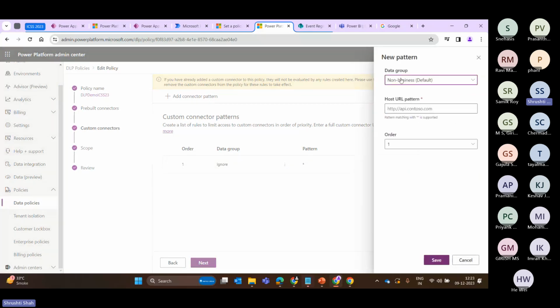What you can do is choose any data group, add a pattern, and just give the order. It will follow the order, first order, second order. It will follow the first set of rules, then the second set of rules.